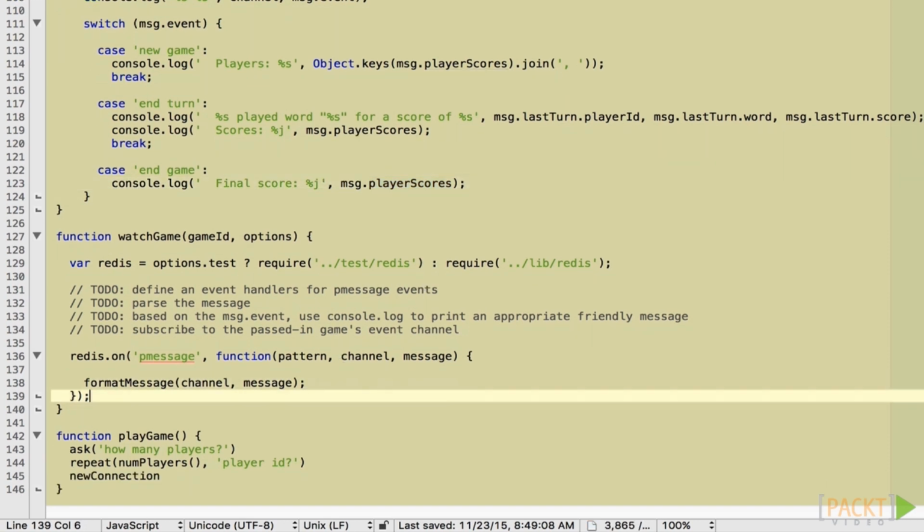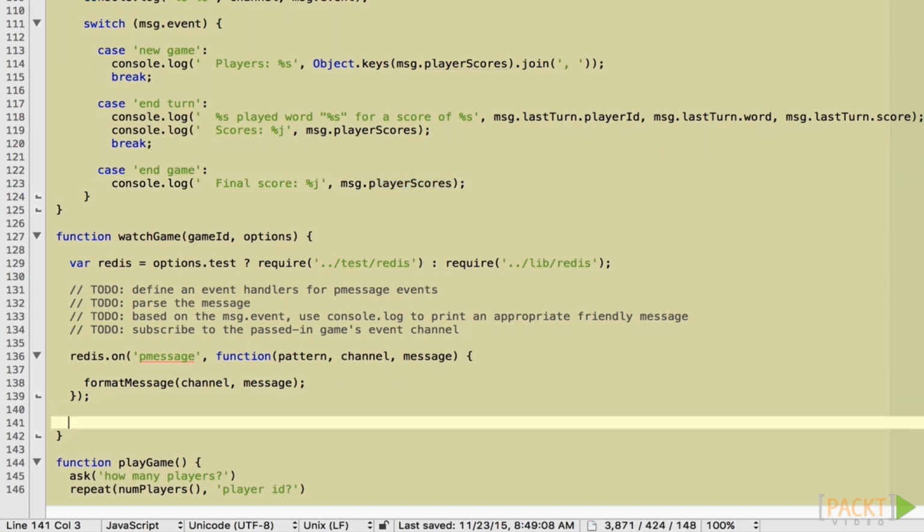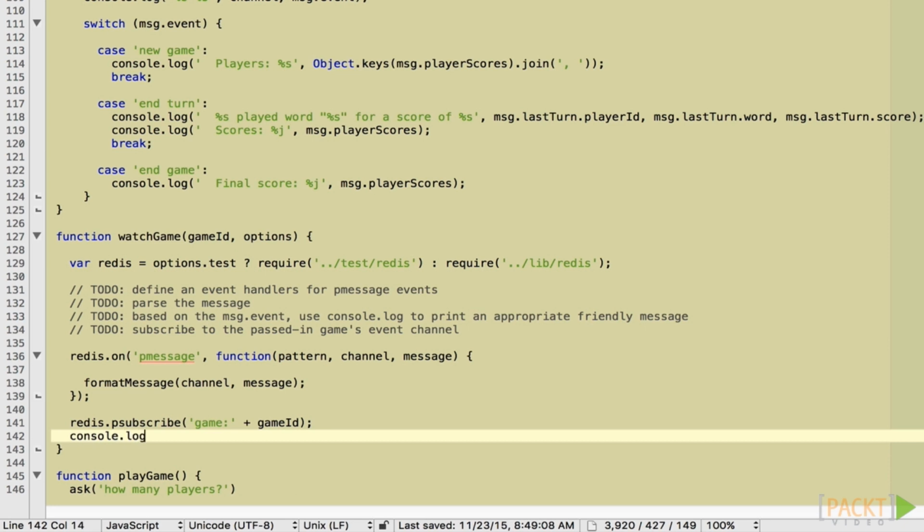So let's finish our work here and actually subscribe to that. We're going to call Redis psubscribe, and it's going to be game: as we decided, and then the game ID that we pass in. And I'm just going to put a little message here that we're watching the game and which game we're watching so that we can see it on the console when we start.